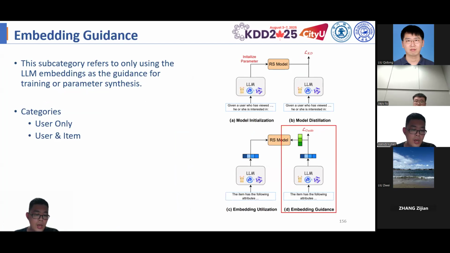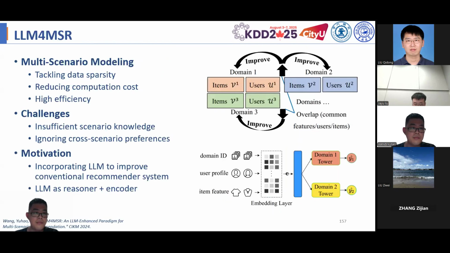And meanwhile, different from the direct embedding utilization, the embedding guidance methods only use the LM embeddings as the guidance for training or parameter synthesis. And according to which aspect the LM embeddings aim to enhance, we first categorize the current works of the embedding guidance into user only and user and item. And an example of the user only is the LLM for MSR.